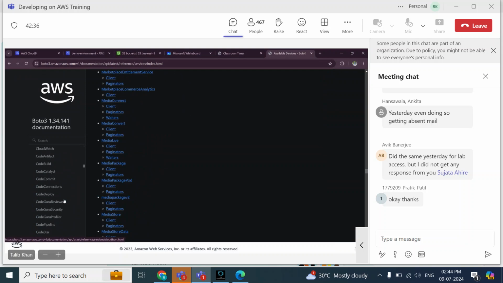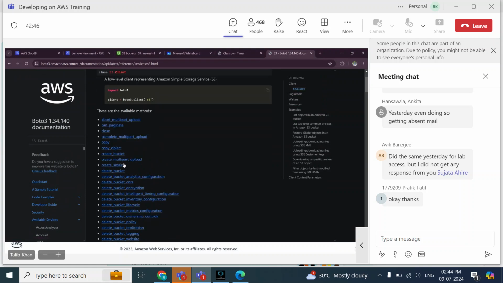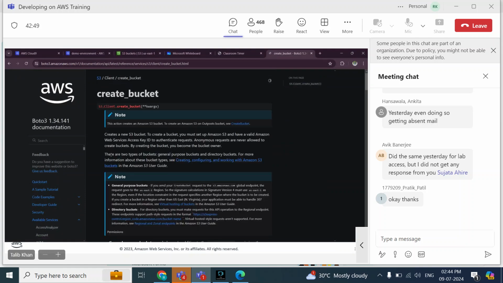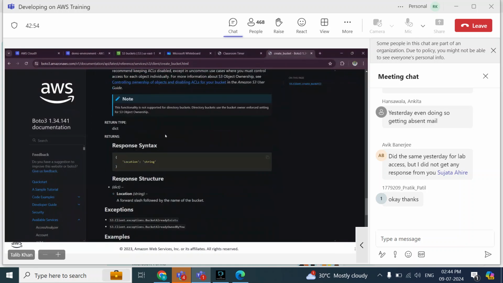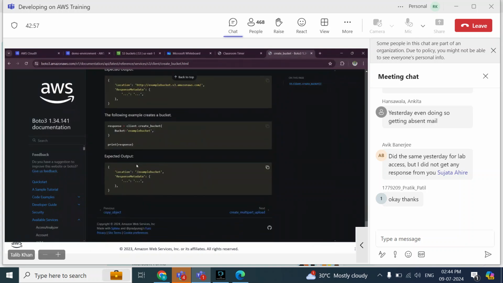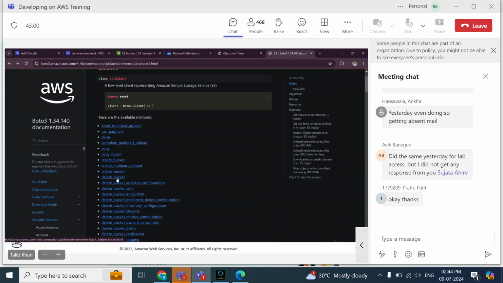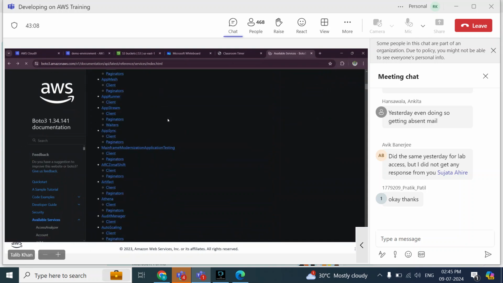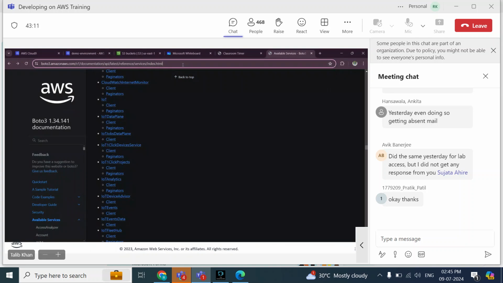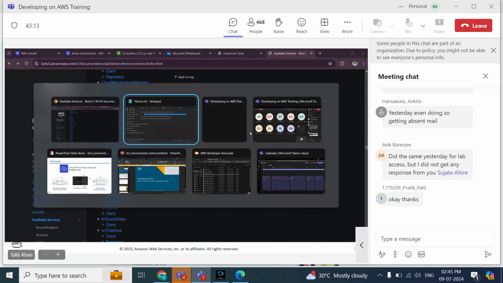Let's search from here. All the service names are there. I want to see the code to create a bucket, so I go to S3. Now, how to create a bucket? I'm getting code like this. You can also refer to the same thing: how to create a bucket, how to copy an object, how to delete a bucket, how to delete bucket encryption, and all those things. I'm giving you the link of this documentation. Those who are Python developers can refer to this.